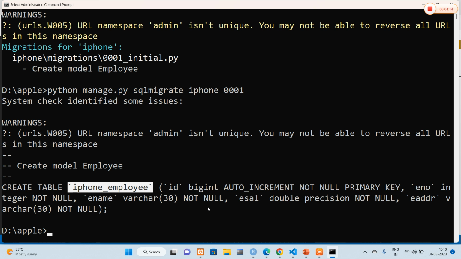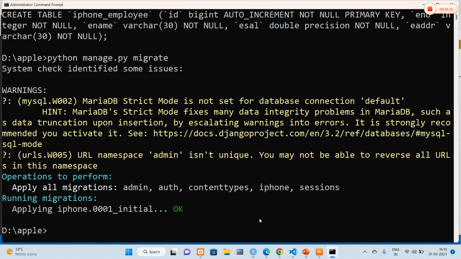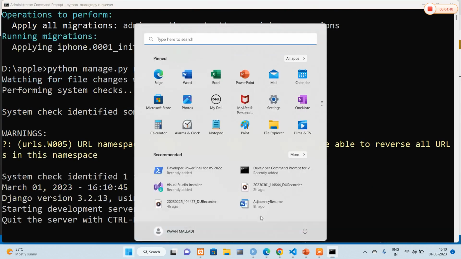Now, how to execute the generated SQL code? In order to execute the SQL code, I am going to run python manage.py migrate. Yes, the migration was over. Now I am going to check in the database whether it has worked or not. For this I am going to run the server, python manage.py runserver. Now I am going to open my exam folder.